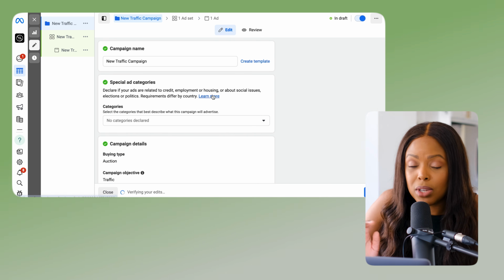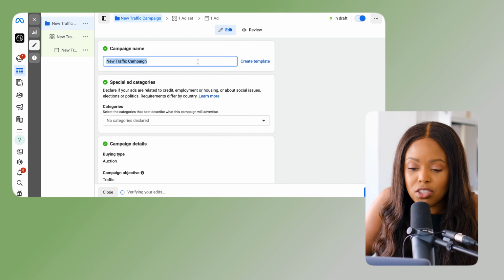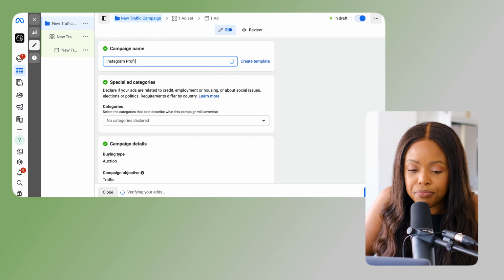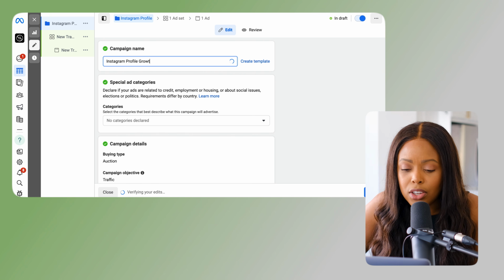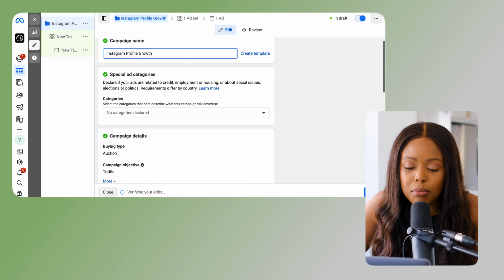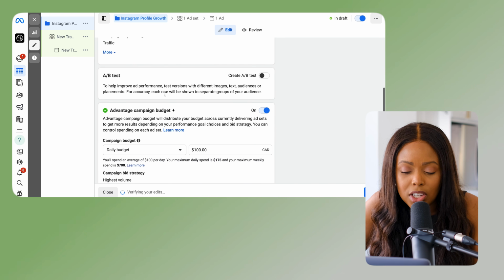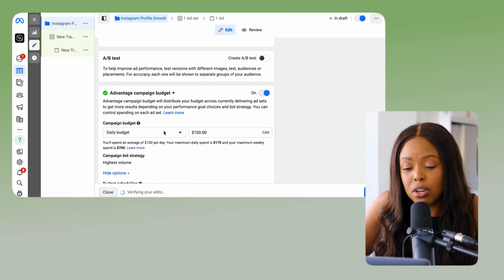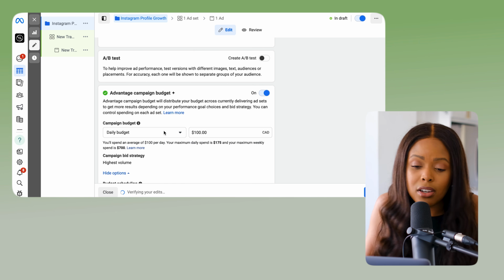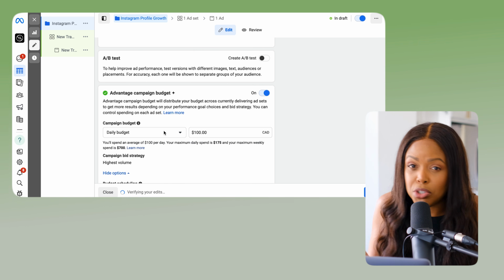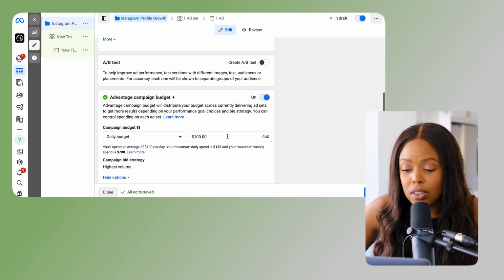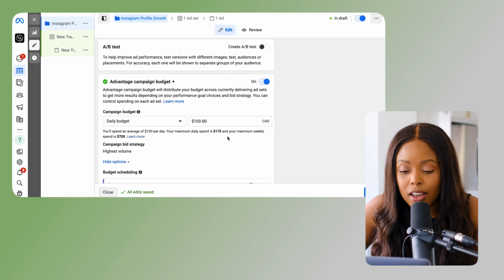Then you're going to go to campaign name. That's just the name of your overall campaign. So we can call this Instagram profile growth, for example. You don't need to touch anything else except potentially the campaign budget. So that just means that's the amount that you want Meta to distribute the budget across multiple ad sets. You may not even have to worry about multiple ad sets, but you can. That just means you'd be testing various audiences and potentially creative against each other. For the purposes of this video, let's just keep it on in case you do decide to have multiple ad sets.